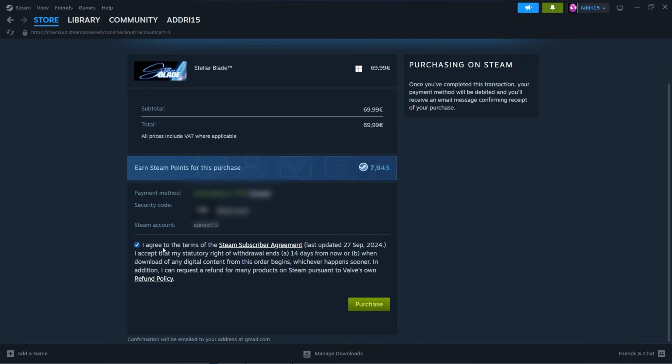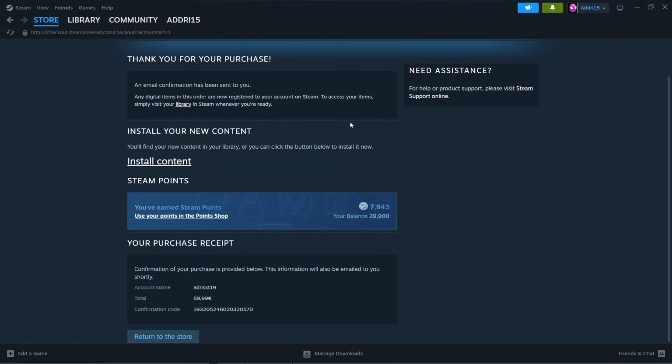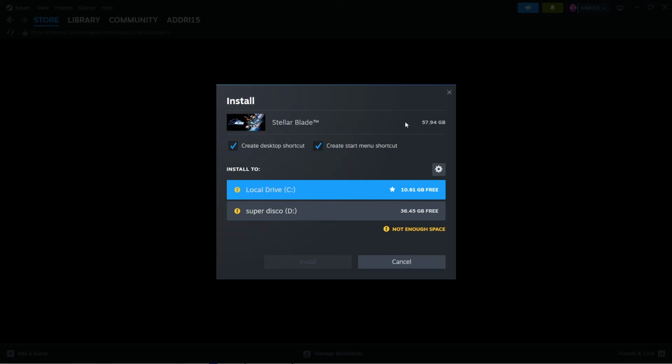Now you will need to mark this checkbox and purchase. So this should take a few seconds and you should have the full version of the game. So you also have 2 hours to test and try the game, and if you don't like it, you can ask for a refund and they will give you your money back.